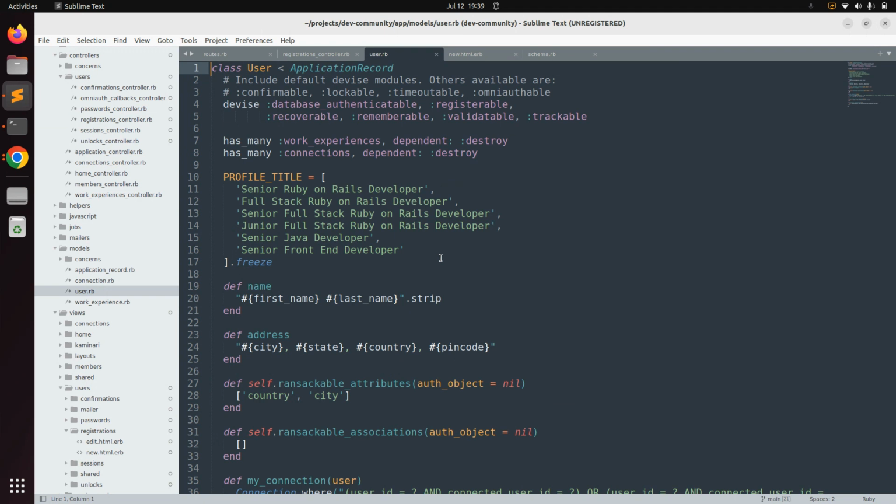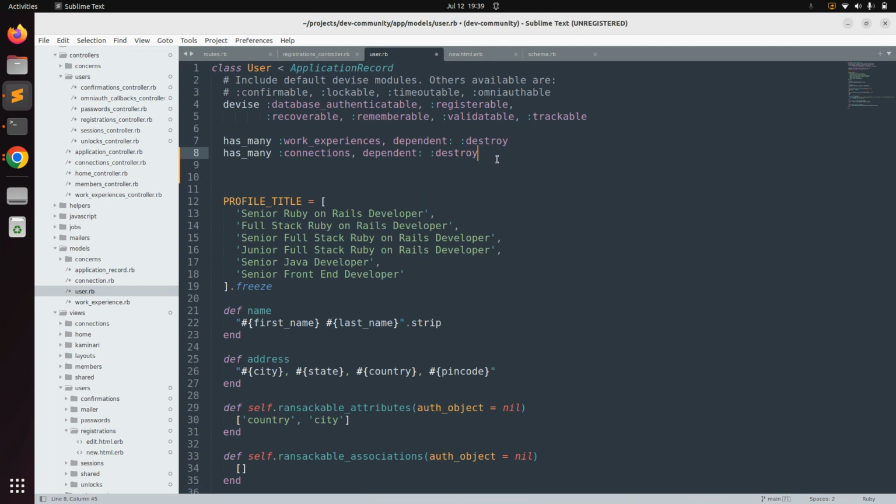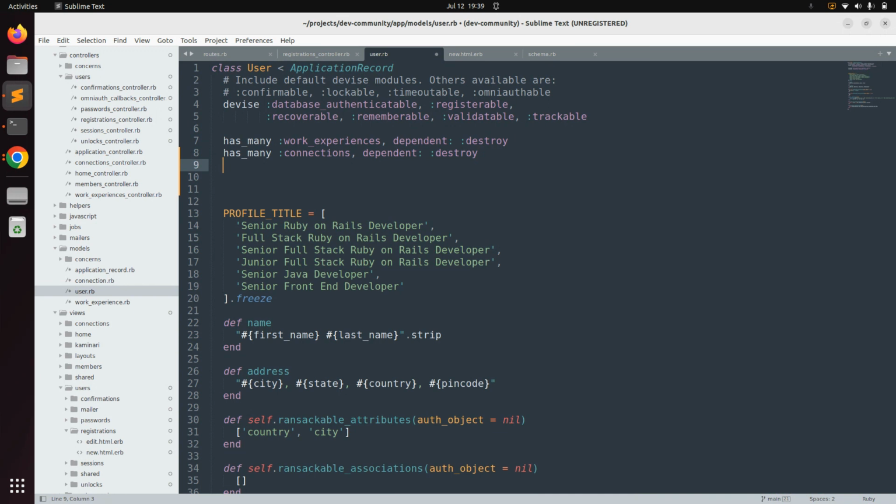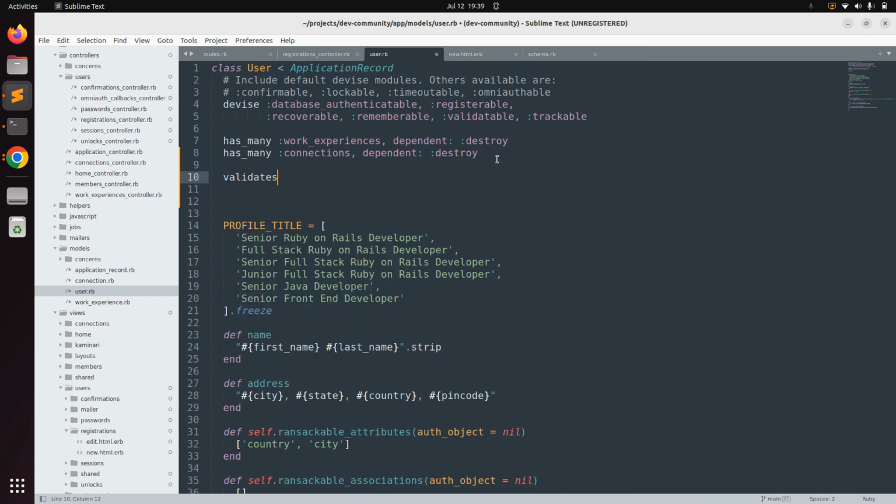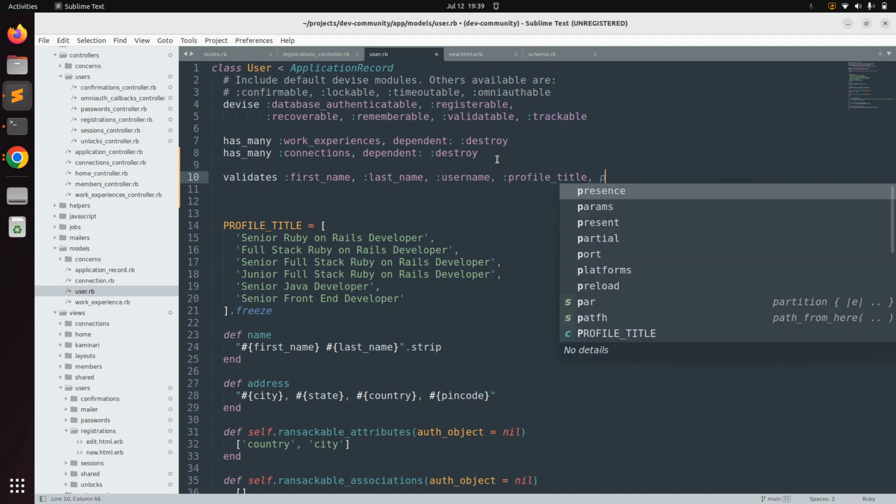Here you can see that we do not have any validation for last name, first name, username, and profile title. So what we can do here is add validations. Let's add validation for the custom attributes that we are passing on the registration. So validates first name, last name, username, and profile title, and add a validation like presence true.